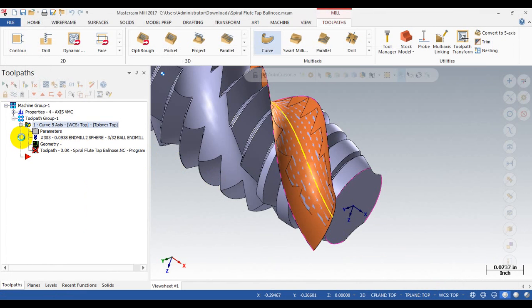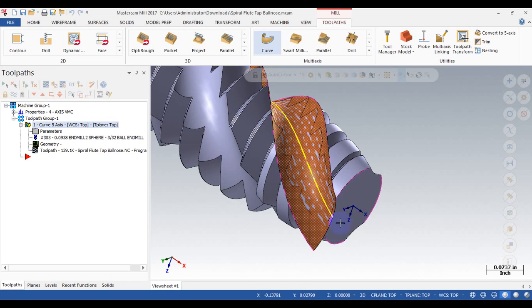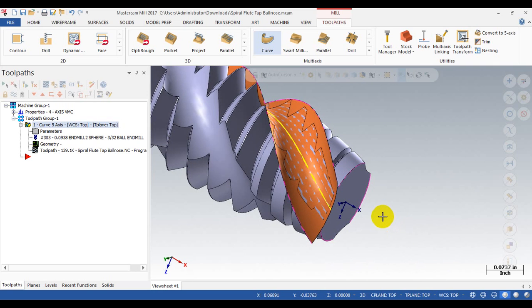Okay, let's see what we have. Rapid move hits the operation surface. That's because you don't use a lead in and lead out. To avoid this, you can extend this surface and the curve far away from the part, or you use a proper lead in and lead out motion.